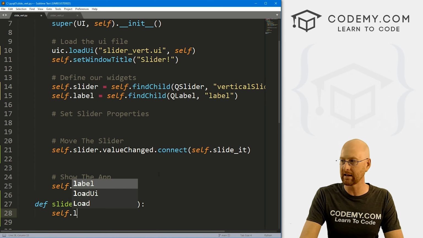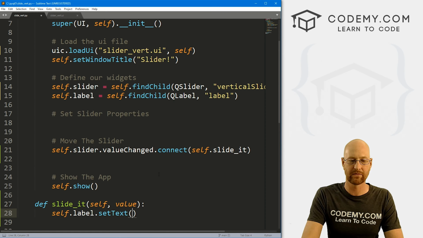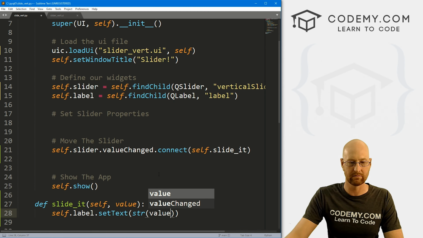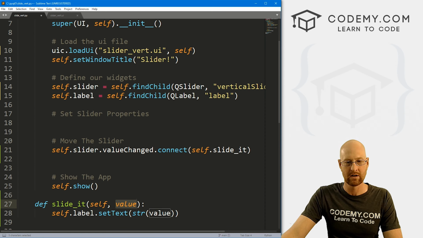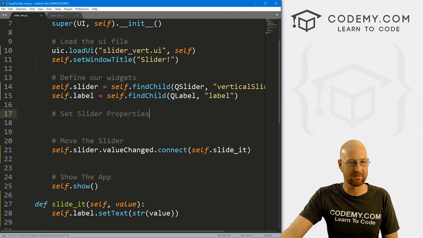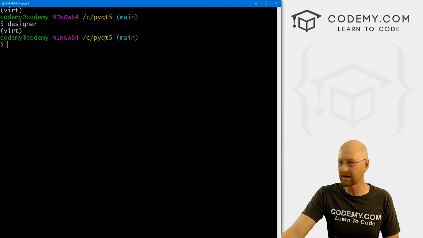So let's just go self.label.setText, and we want to pass in the string value of value, which is just this guy right here, which is the position of the slider as we slide it around. So, okay, let's go ahead and save this, slide_vert. Let's run this guy and see if that works.